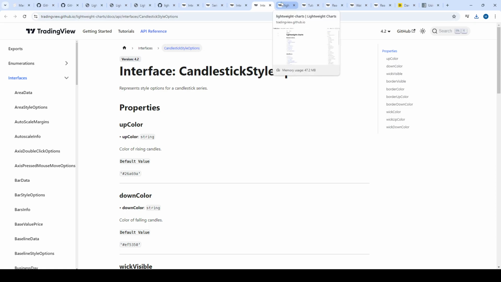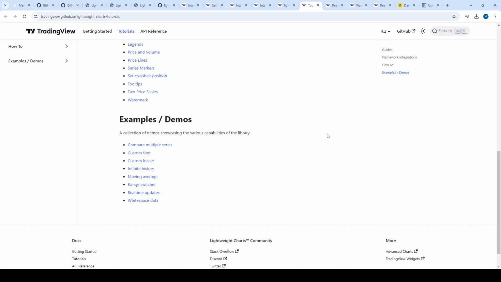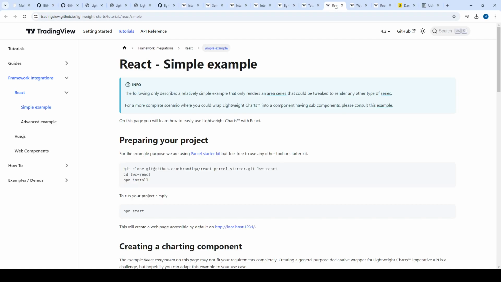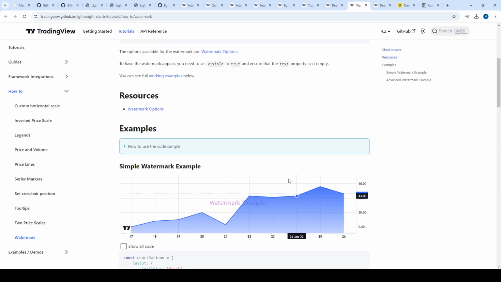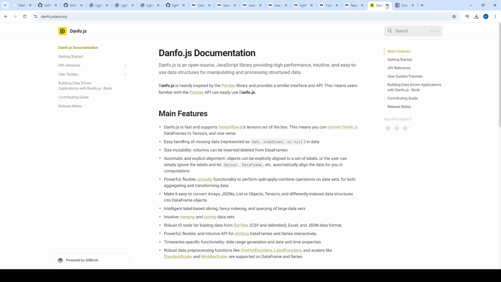Candlestick style options. Watermark. Yeah, I don't care about watermark. Thought it might help with what I was trying to do, but not really. I'm gonna skip Danfo for now. What was my major decision point for skipping Danfo for now? I forgot. Date time, no. There was another reason.